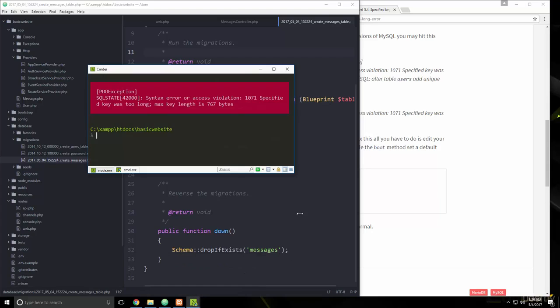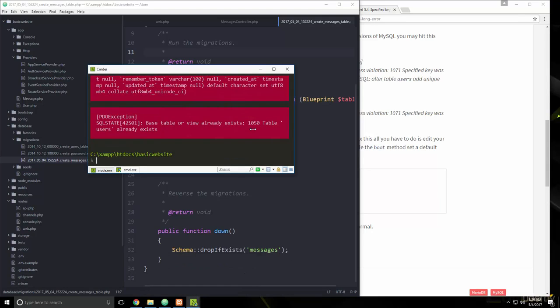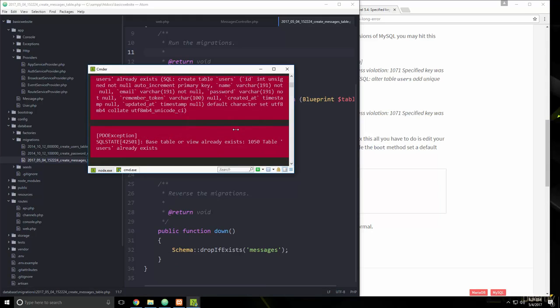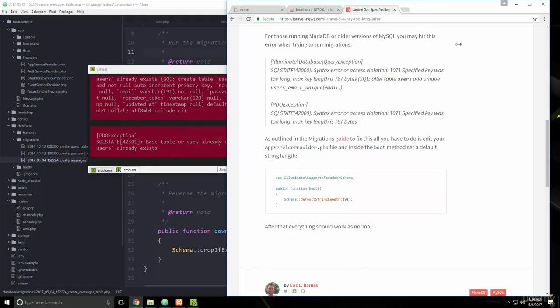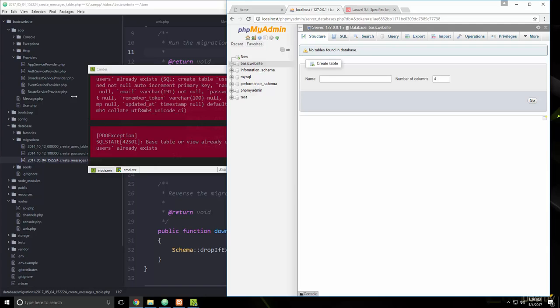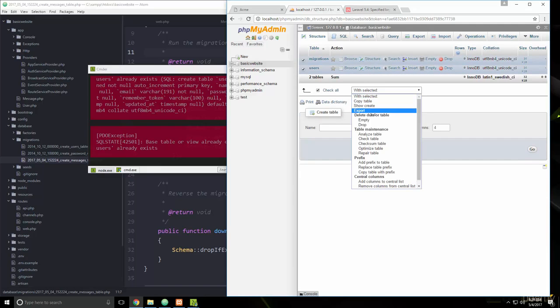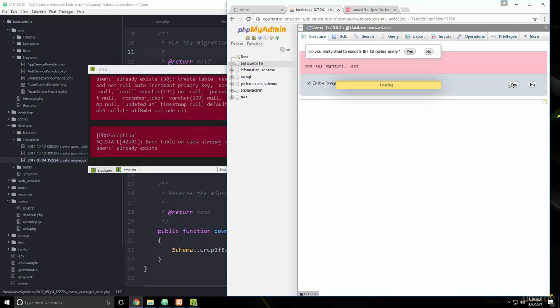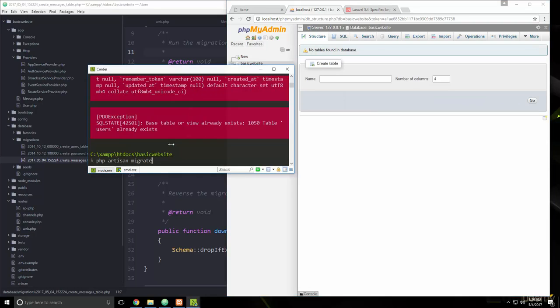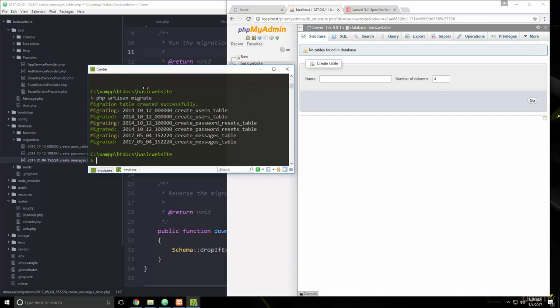So again, we'll do php artisan migrate. Table users already exists. Oh, so it did create the users table and then it hit the error. Okay, so you'll see there's a users and migrations table. What I'm going to do is just completely drop those and then run it again. Alright, so now it created everything.